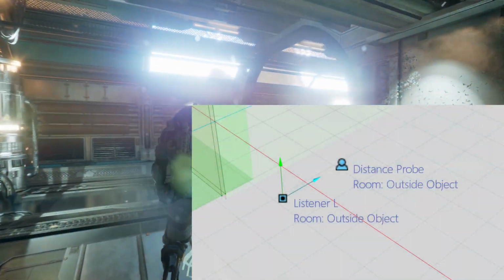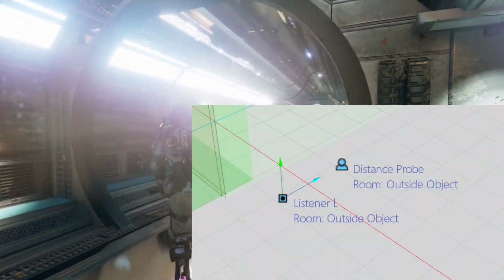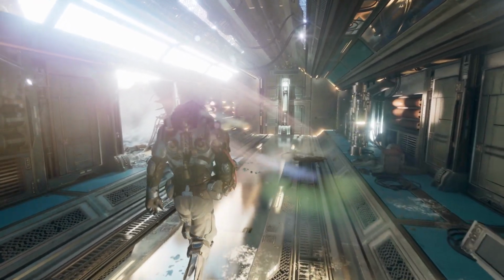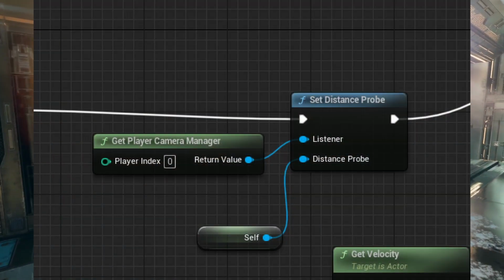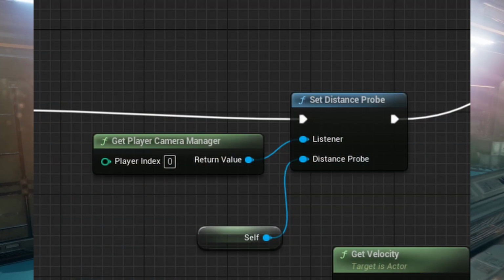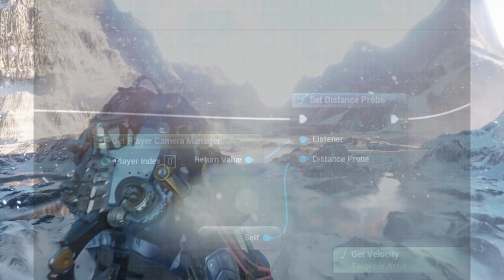Audiokinetic have a great article on this that I've linked below, but the general problem is figuring out where the listener should be placed. To combat this, I've gone ahead and implemented a distance probe, which does a lot of the legwork on deciding where the listener should be.